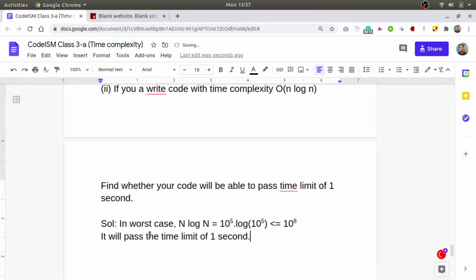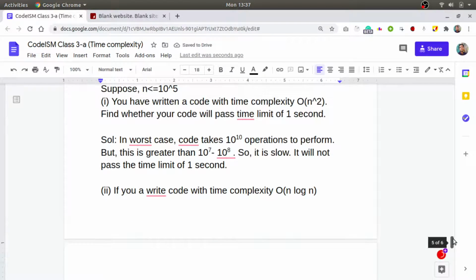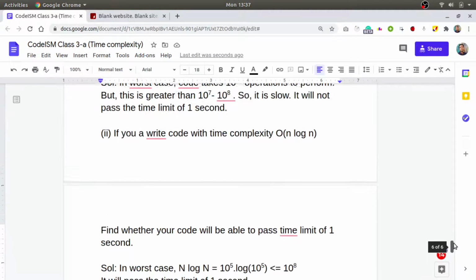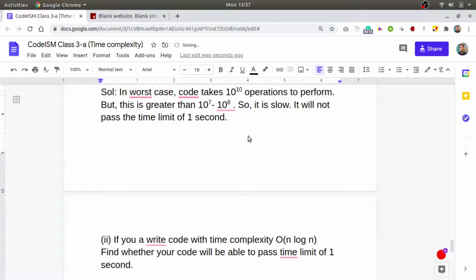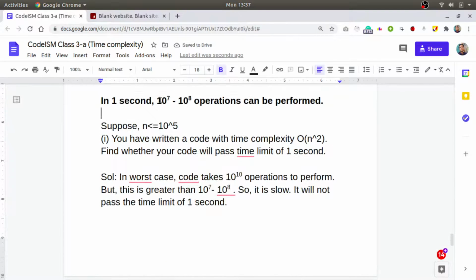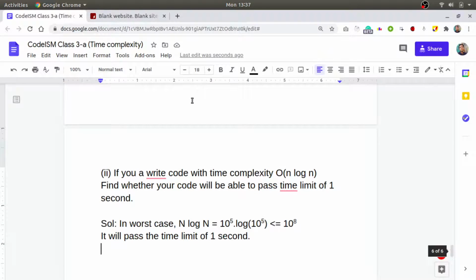So this was the concept we needed to tell, whether our code is able to pass the time limit or not. This is the thing we should know. For any code, you know how to calculate the time complexity, and you also know that in 1 second only 10 to the power 7 or 10 to the power 8 operations can be performed. So using these two things, you can always find whether your code will be able to pass the time limit or not.